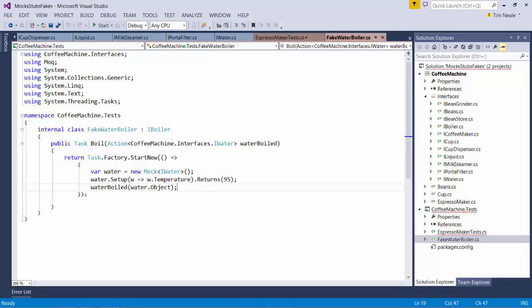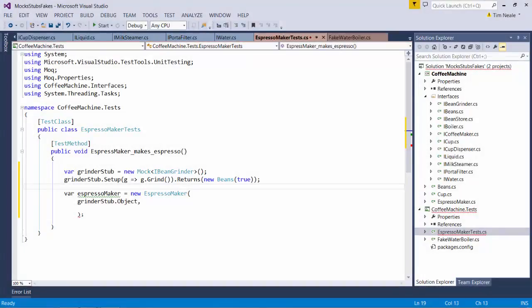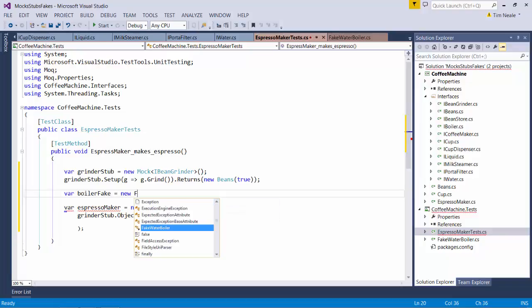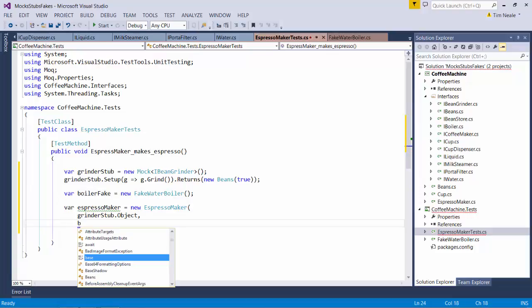All it does is return a running task that calls the water boiled action with some mocked water that has the temperature property set up to return 95. Sorry for any American viewers, but my code is going to be working in Celsius, so 95 degrees seems a reasonable temperature for water that's just off the boil. So now we can create an instance of our boiler fake, like so, and pass it into the espresso maker.